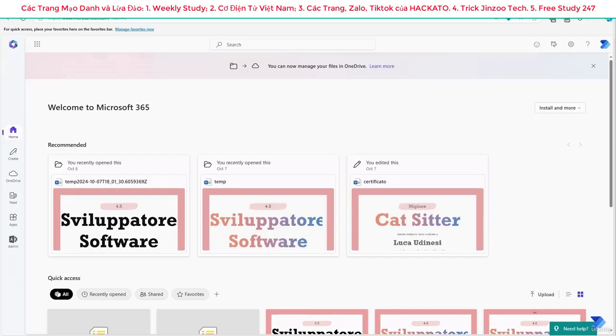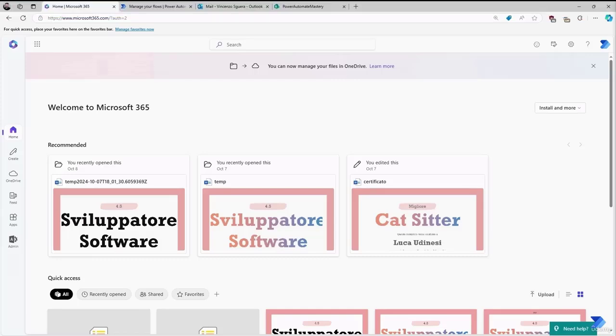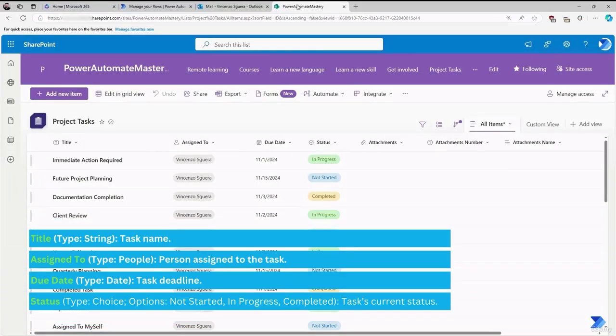This ensures that only active, high-priority tasks trigger notifications. Let's get started by understanding our SharePoint list setup and the fields involved. Title, the name of the task, which we'll use to determine urgency. Assigned to, the person responsible for the task. Our flow will send notifications to the email in this field.